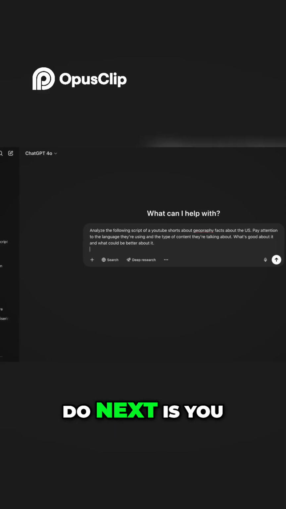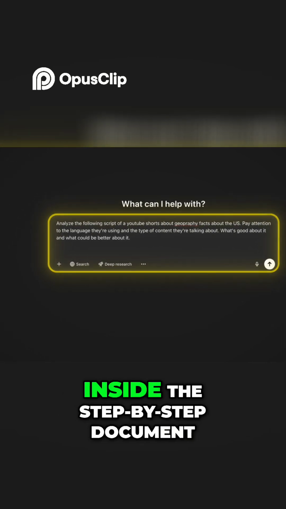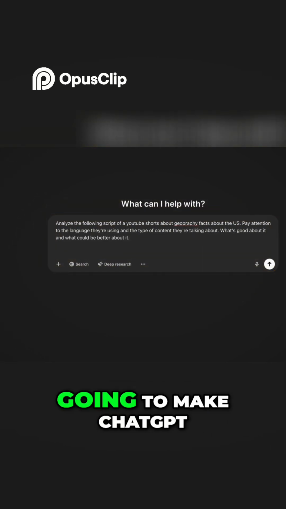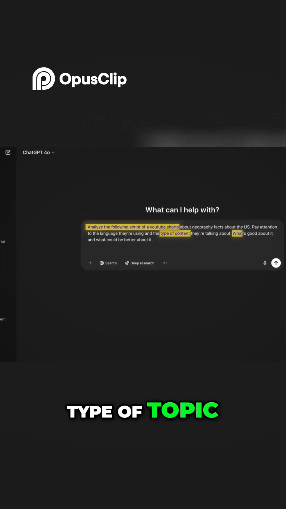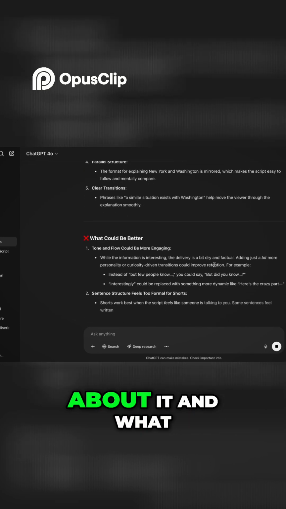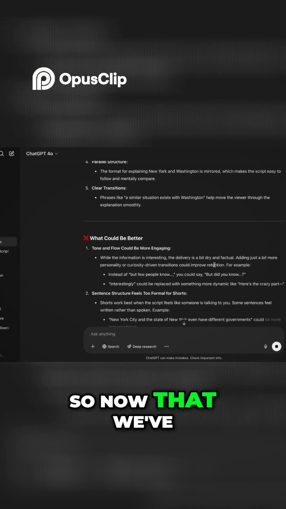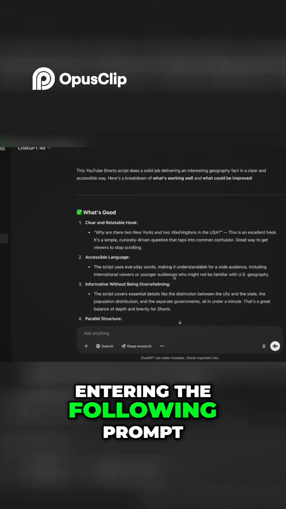What you want to do next is paste the script in this exact prompt that I prepared for you inside the step-by-step document. This prompt is going to make ChatGPT analyze the video's niche, type of topic, and script writing. And as you can see, it gives a full description of what's good about it and what could have been done better. So now that we've fed GPT with all the data it needs, ask it to give you a topic by entering the following prompt.